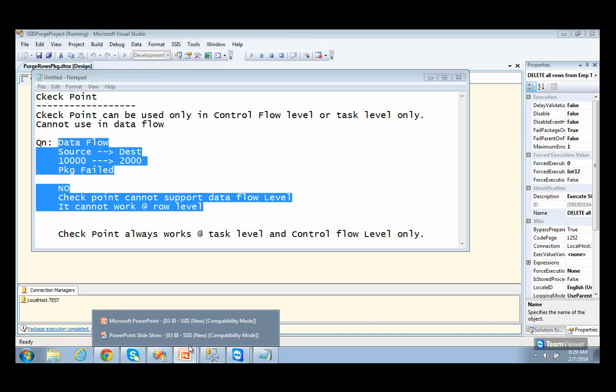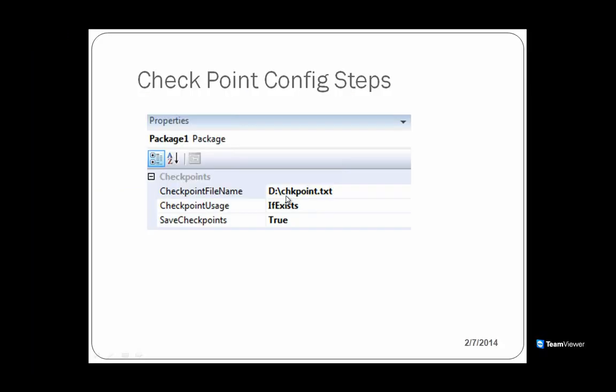Property, fail package on failure. This you have to make it true. The second thing is that these are the properties you have to use. Okay. So this property needs to be set at task level for all tasks, not only one. If you have 10 tasks, you have to configure this. Okay. Checkpoint.